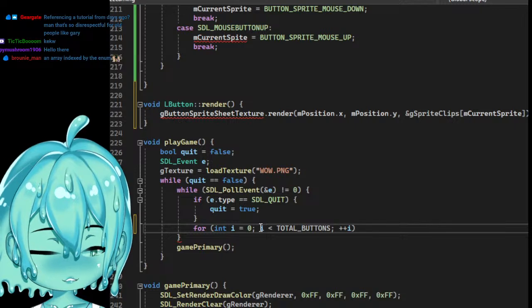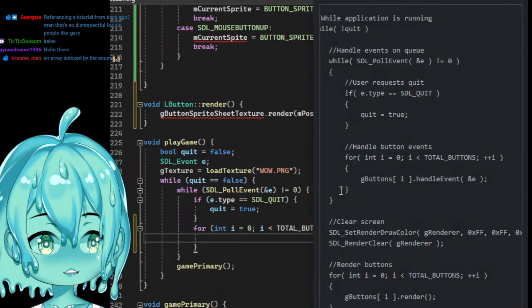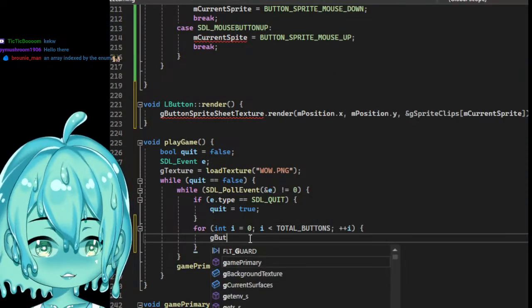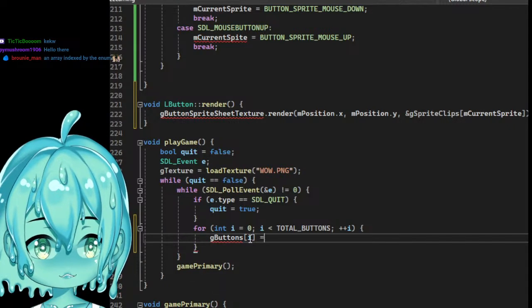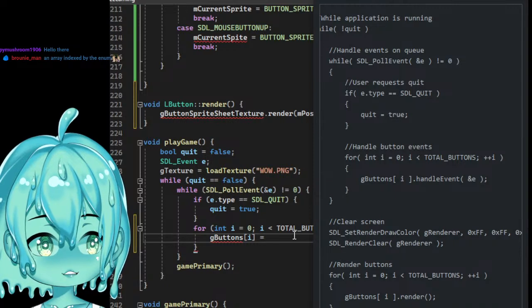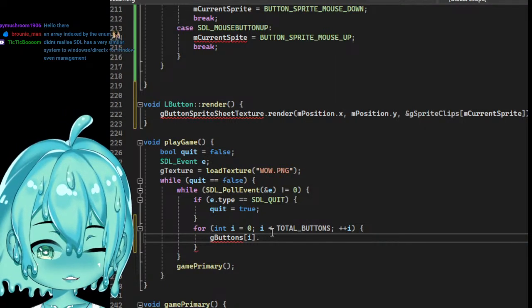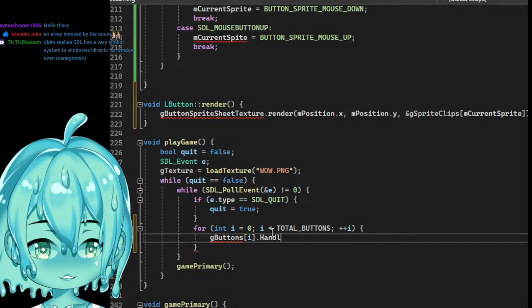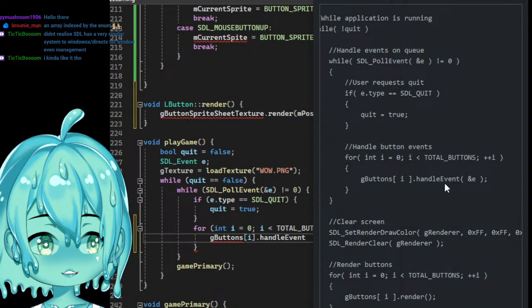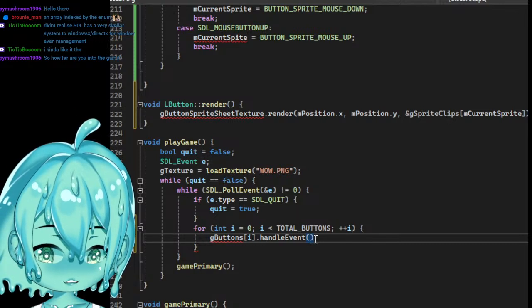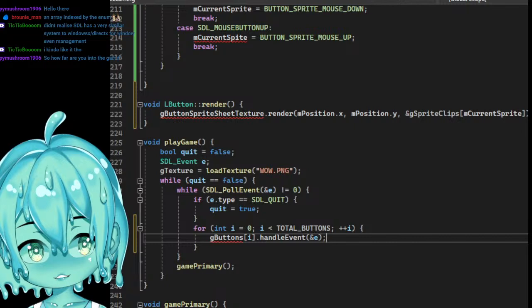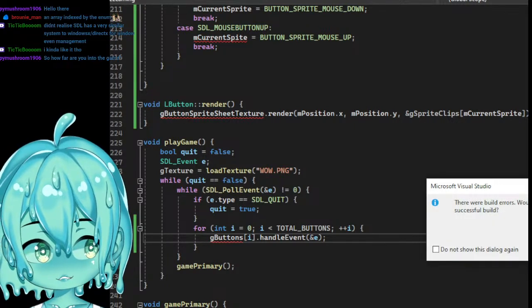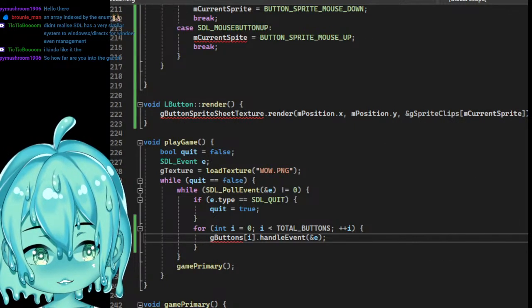And we're gonna call global buttons array I is equal to, or sorry, dot handle event. How does that do? Handle event address of E. Okay, wow. That was complicated. So this is not gonna run. Yeah, obviously.